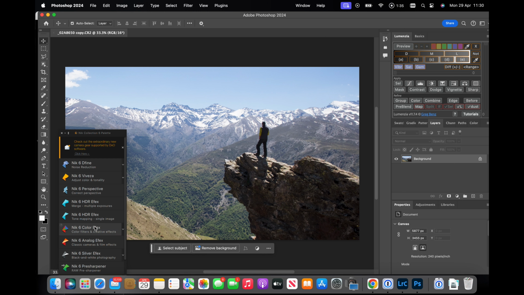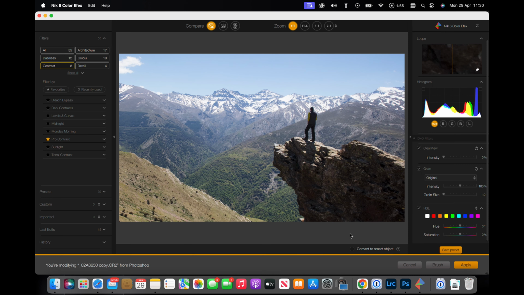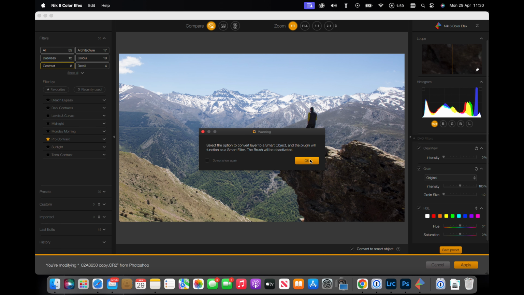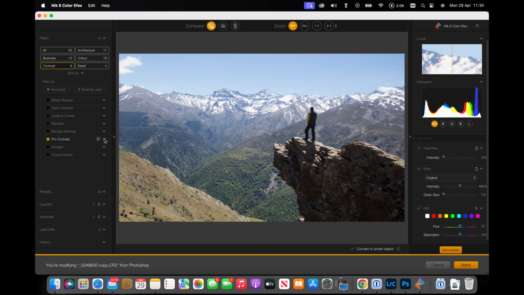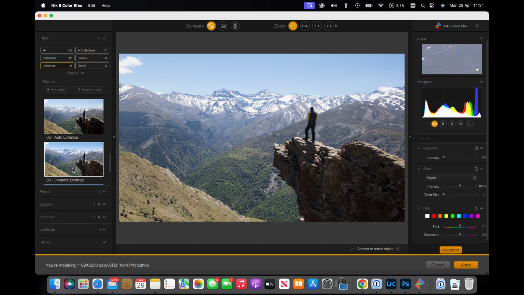And the first thing we're going to do is to go for Nik Color Efex. Okay, and don't forget to click the Convert to Smart Object. And let's just add a bit of contrast. And we're focusing on this back area. So first of all, we're going to look and see which one of these is going to give us the best result.